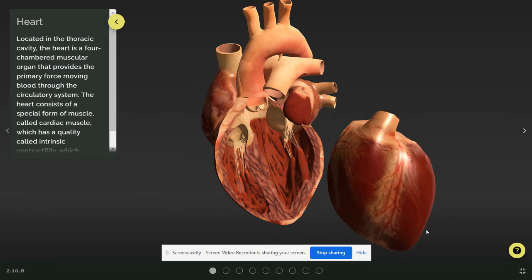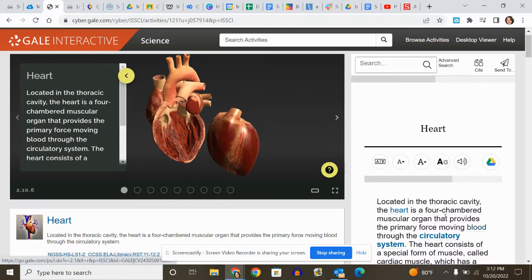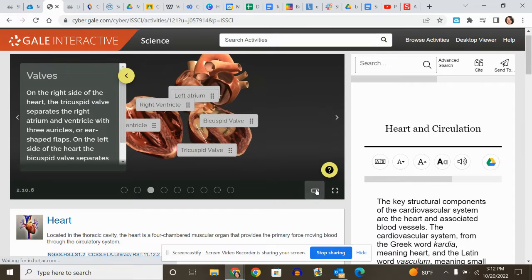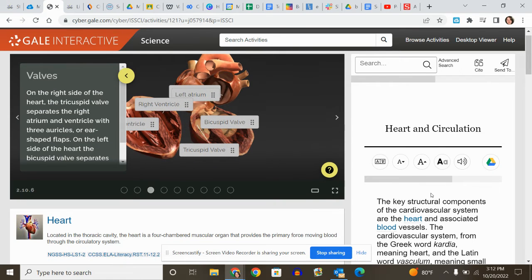It's got the veins. And like I said, you can pull it apart. To get out, you hit escape. And then you can see it a little bit smaller. Again, I like to do it in full screen mode. And then you've got your article to the right. So you can search for lots of different things.